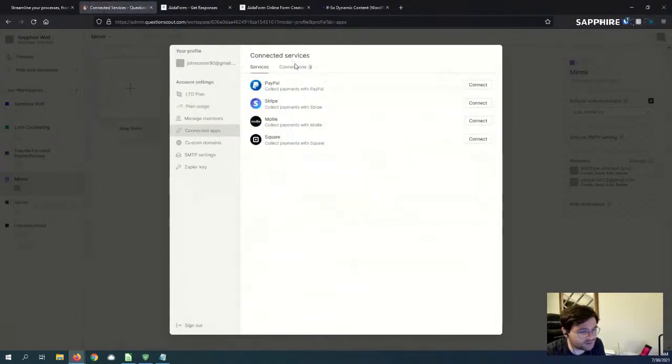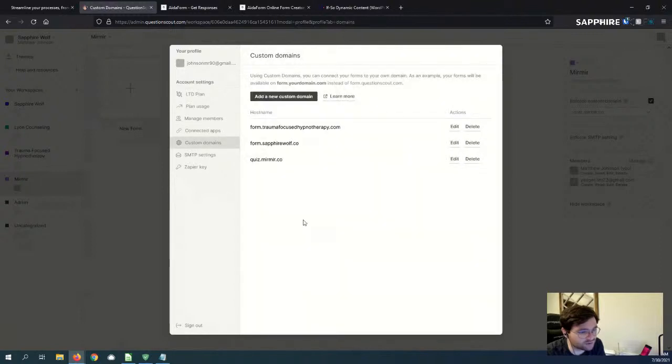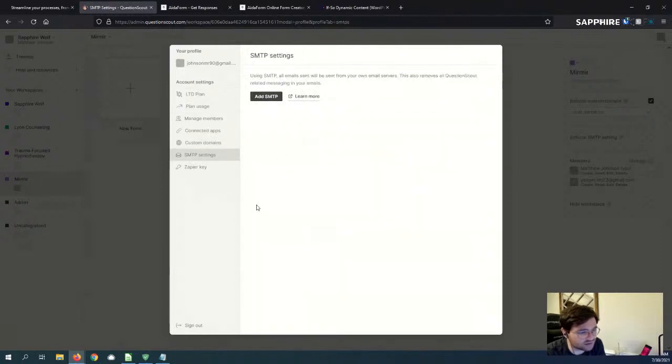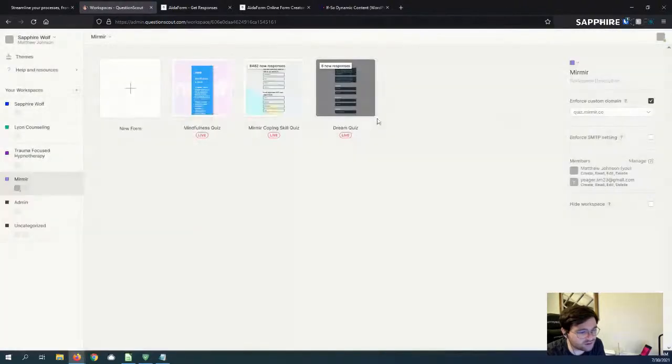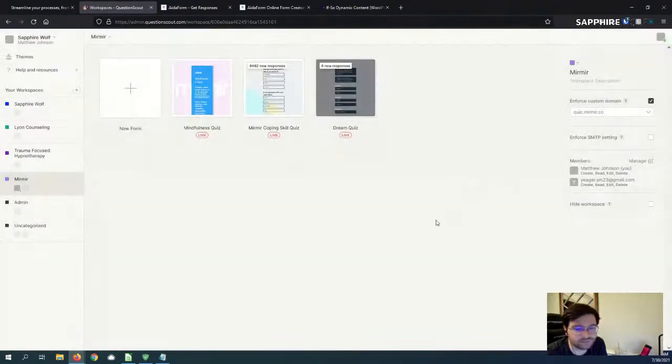Connected apps. Custom domains. SMTP, Zapier key, don't steal that. Actually, it doesn't matter. Guess I could steal it. Cool. What else? That's that.